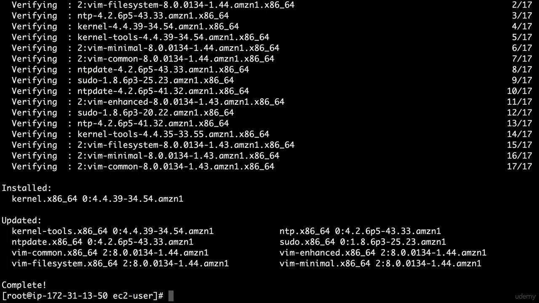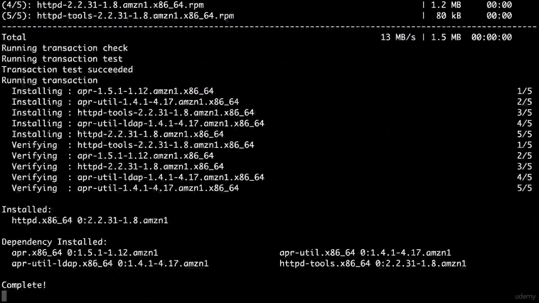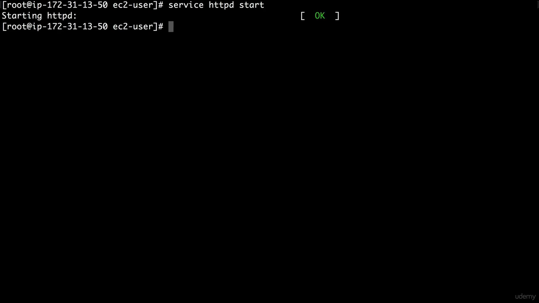And there we go. So now I'm going to clear the screen, and what I want to do is install Apache. So I'm going to just type in yum install httpd -y, and that's going to go ahead and install Apache, and that's done. I've just cleared the screen, and now what we need to do is start the Apache service. So all we do is type service httpd start, and there we go, it started.